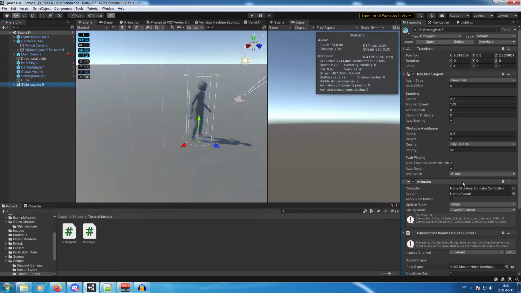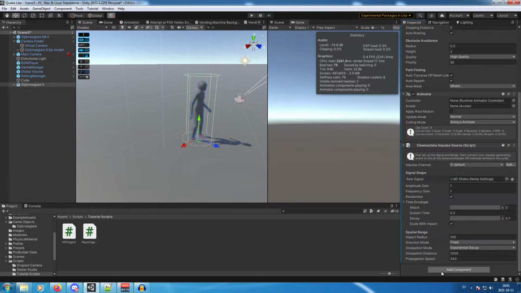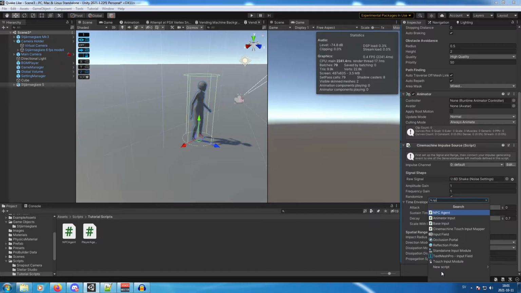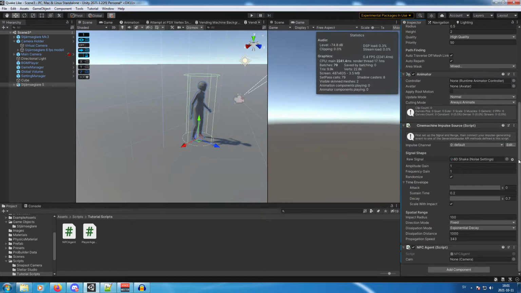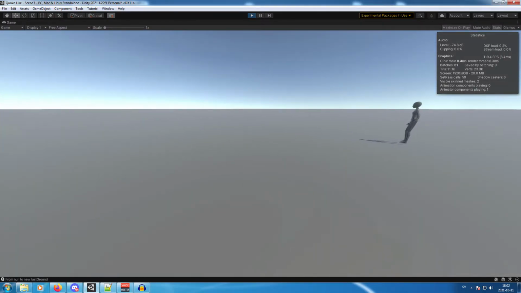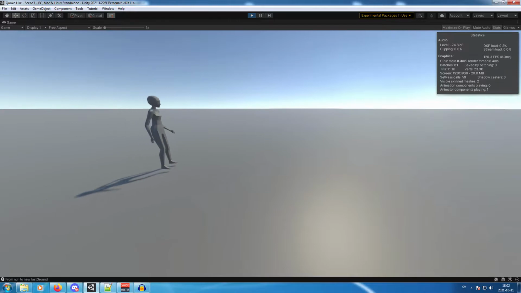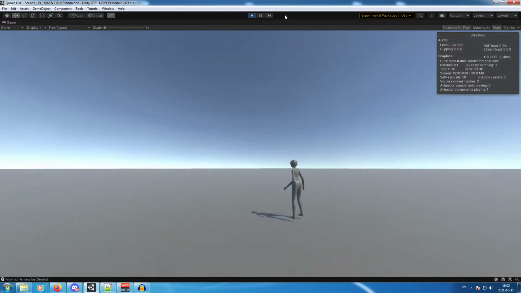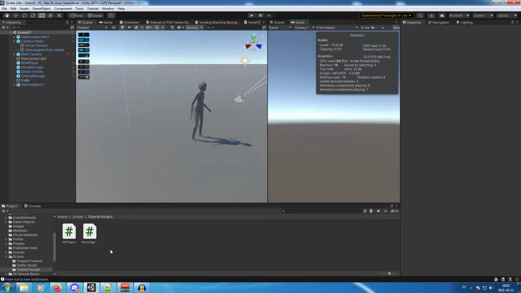Nothing so far. Okay, so go to our NPC and add our NPC agent script. And here we have cam. Get your main camera and drag it there. And let's try this out, see if it works so far. Yes, it moves. No animations, but it moves. Let's get some animations then.